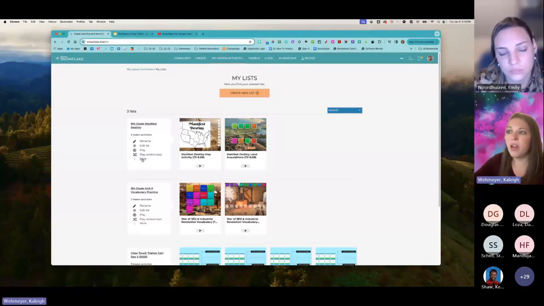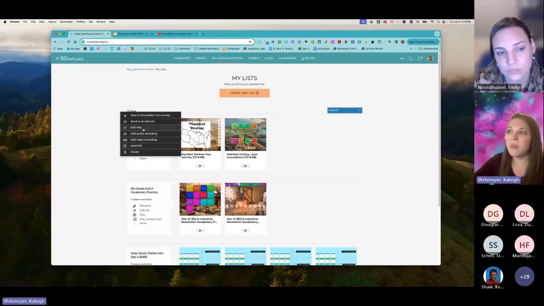I can also click more, and this is where I can send it to students. And so it's just the same process that I just showed you a minute ago of sending one lesson to students. It's the same process. What I also like is I can save it to the Snowflake community. And if I save it to the Snowflake community, I'm given a link, and then that's the link that I can share with other teachers on my team. So if they wanted to use the same playlist, they could.